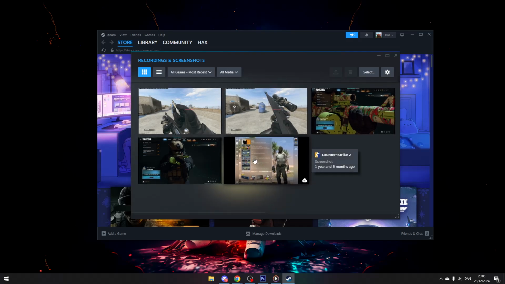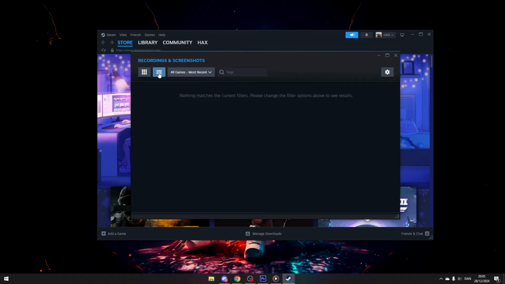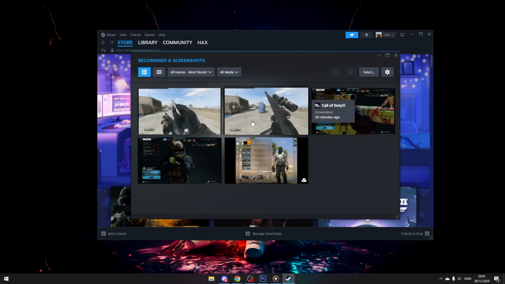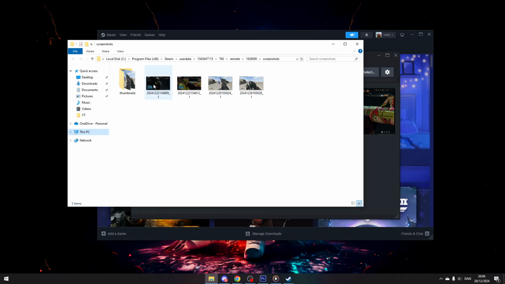In the Screenshot Manager, you'll see a list of your games on the left. Click on the game you want to see screenshots for. All the screenshots from that game will appear in the main window. If you want to access the raw screenshot files, click Show on Disk in the Screenshot Manager. This opens the folder on your computer where Steam stores the screenshots.